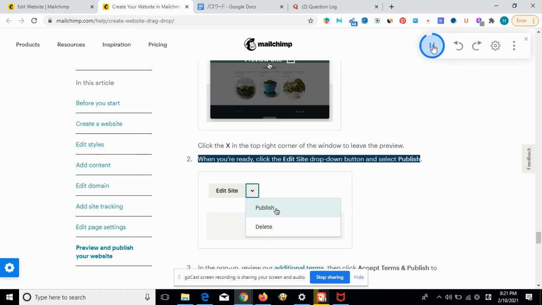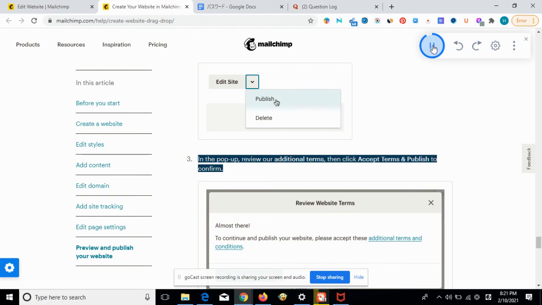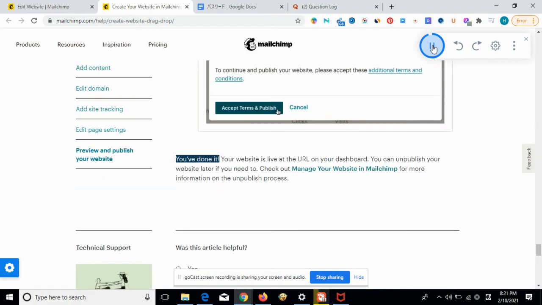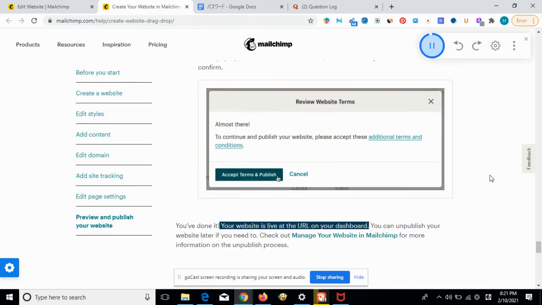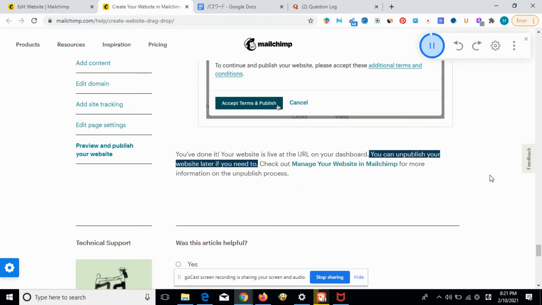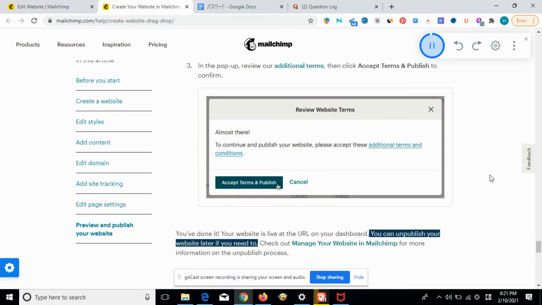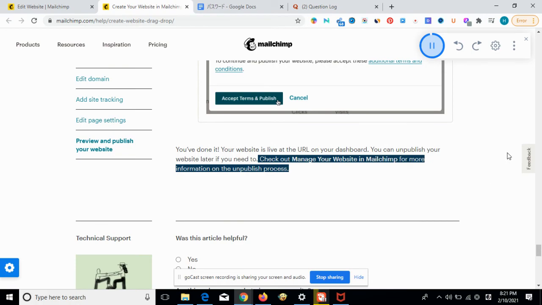When you're ready, click the Edit Site drop-down button and select Publish. In the pop-up, review our additional terms, then click Accept Terms and Publish to confirm. You've done it. Your website is live at the URL on your dashboard. You can unpublish your website later if you need to. Check out Manage Your Website in Mailchimp for more information on the unpublish process.